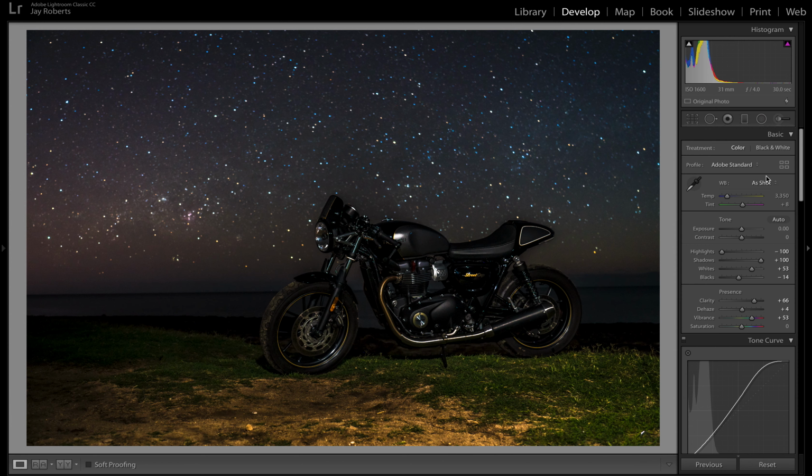Got more contrast, brought out the motorcycle a bit more, and the stars are popping a little bit, and I got a little bit of color in the background. So we'll look at a few more options. Yeah, it's definitely better. Always is. Okay. So that's what we got for this one.